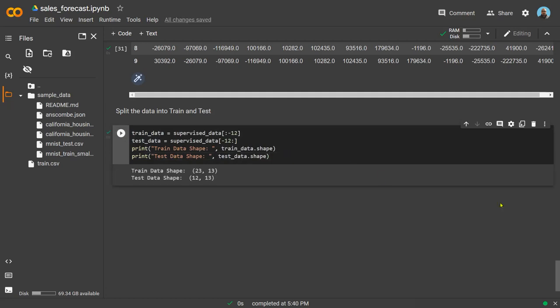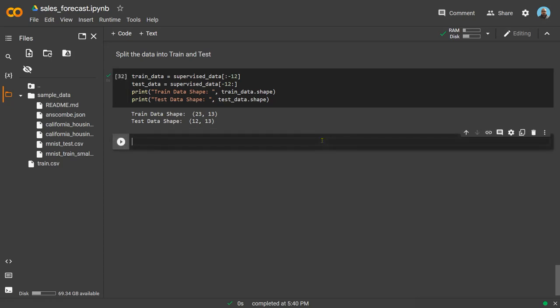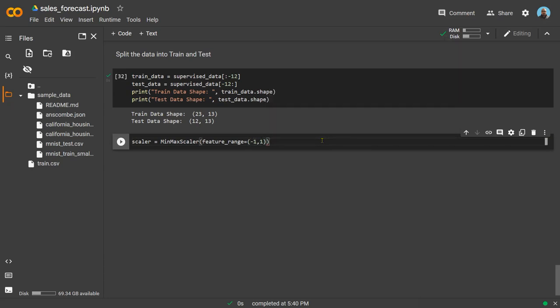All right, perfect. So the next step I'm going to take is to use the min-max scaler. And this is basically to scale the feature values to restrict them to a range of -1 and 1. And I'm going to show you why. So let's actually create the scaler, MinMaxScaler, and the feature range here is equal to -1 and 1. I believe that's correct. Yep.